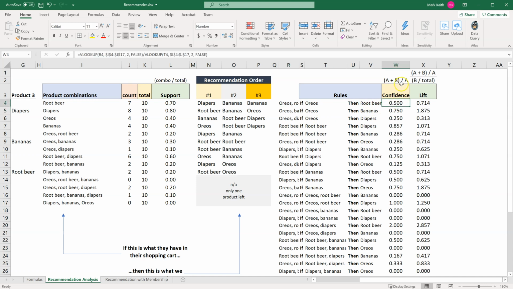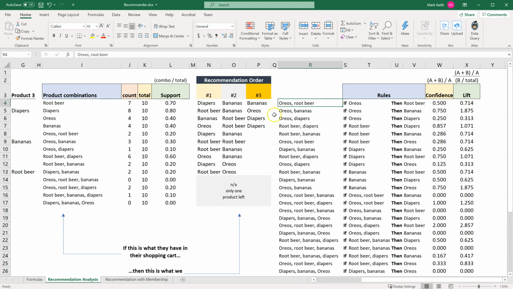So to get confidence, A plus B over A, I'm going to treat Oreos as A, root beer as B, and I'm going to divide by the count of A. So it's the count of A plus B over the count of A. Now, since I've got product combinations listed here separated by commas, the easiest way I found was to grab every combination and put it here in column R so that in Excel I could use a VLOOKUP on this value right here to return that to confidence. So right here, this is going to refer to that one because I've got my Oreos and root beer.